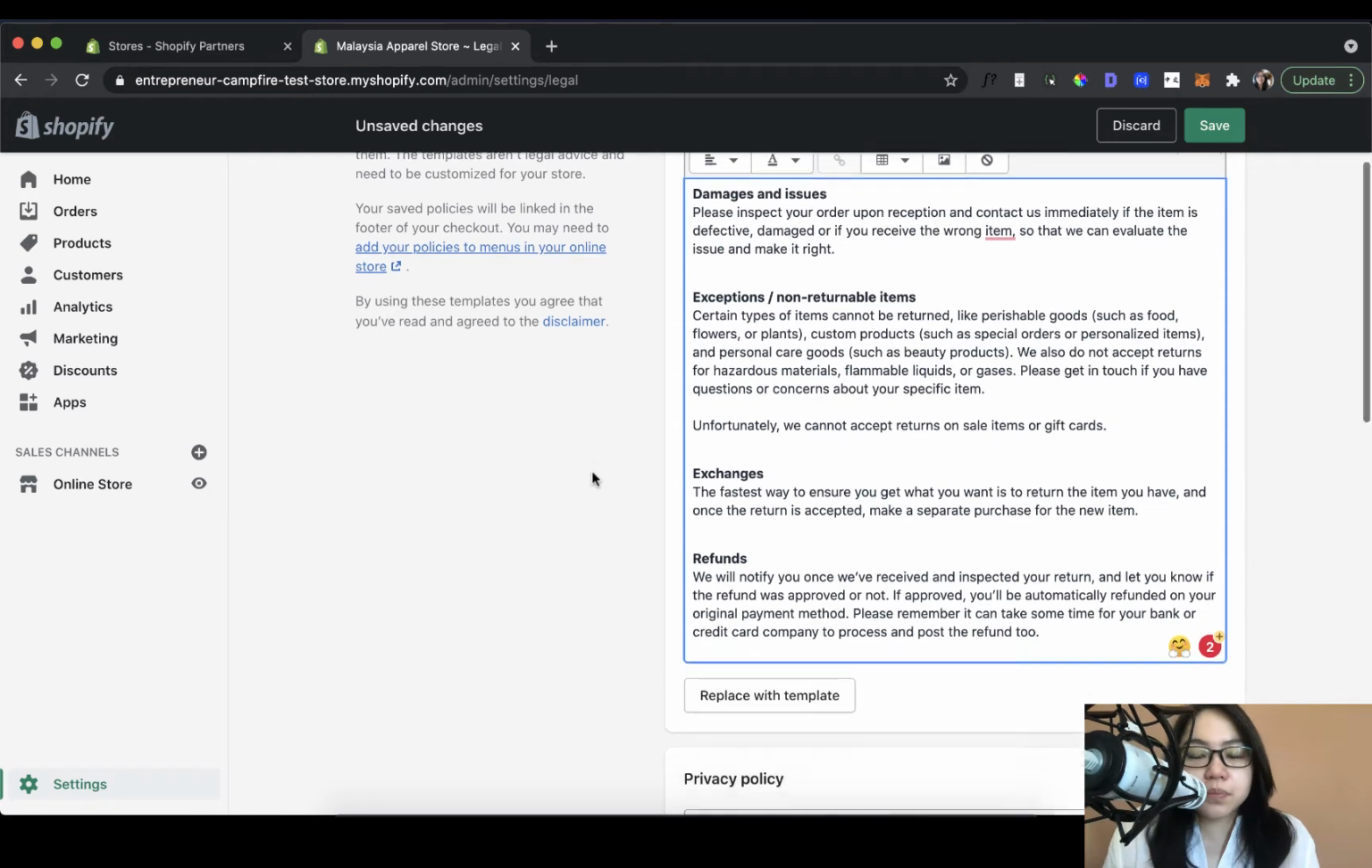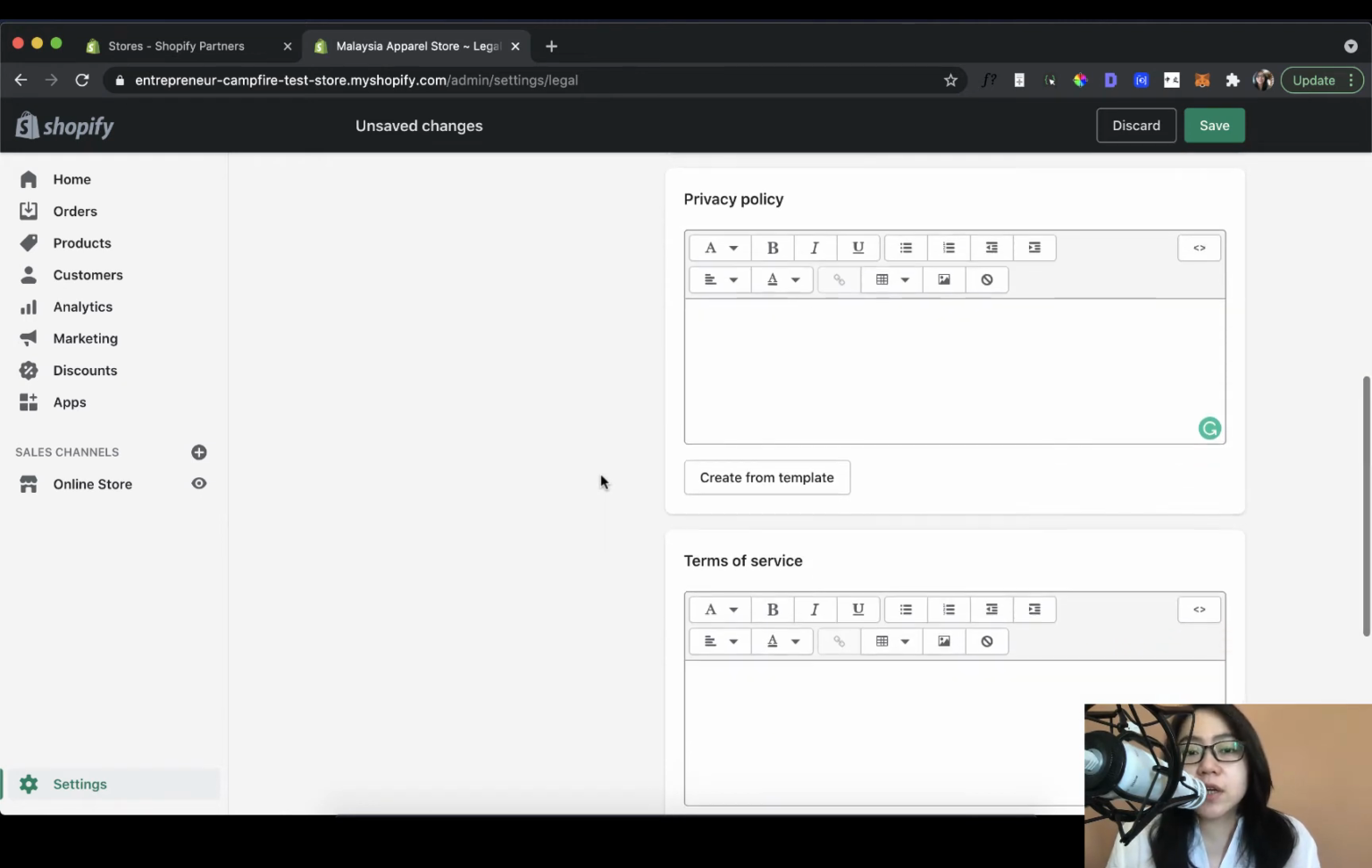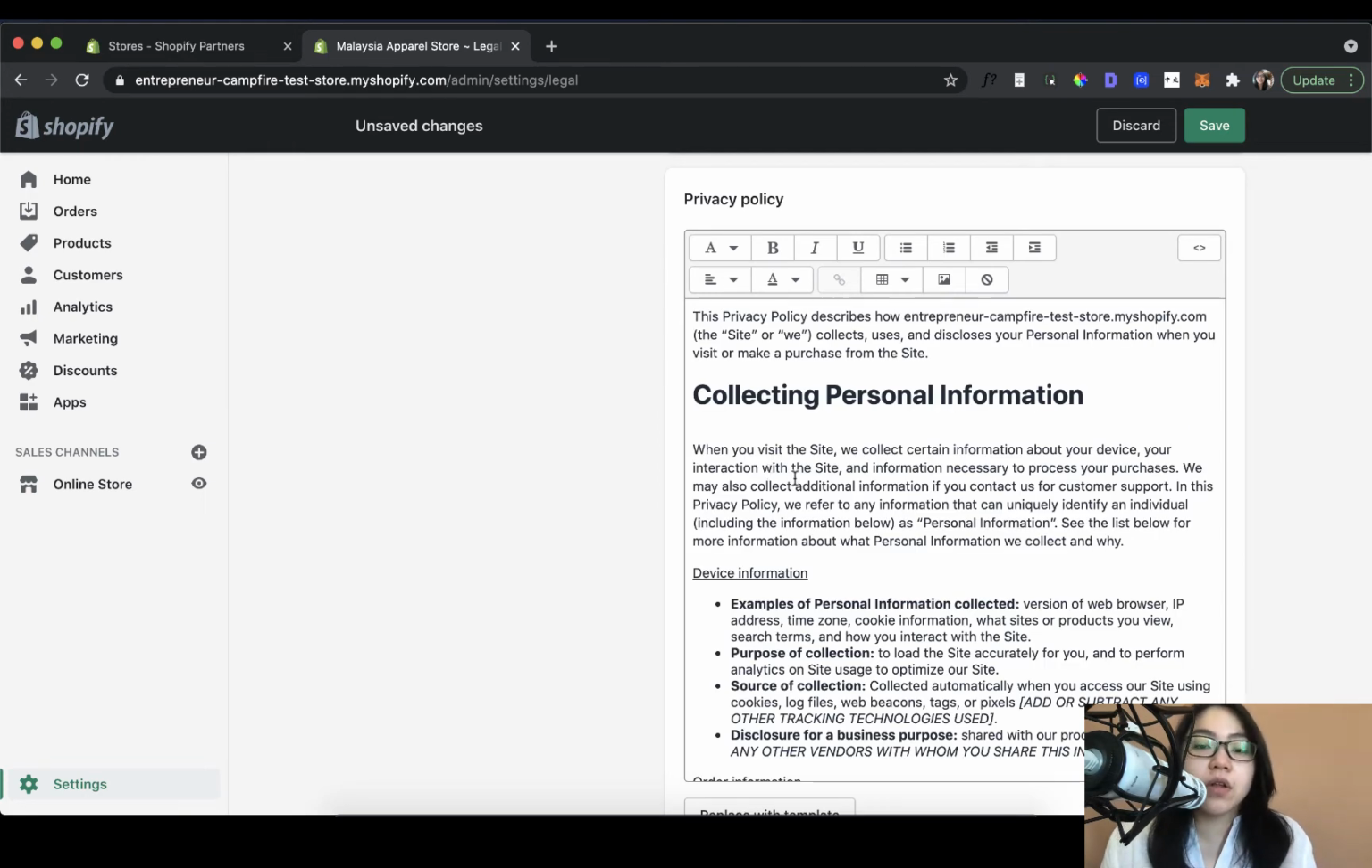So moving on, same thing here, privacy policy. Of course, you can get a lawyer to do this for you, or if you don't have that, you can create one from the template. So it really depends on how you want to do this.